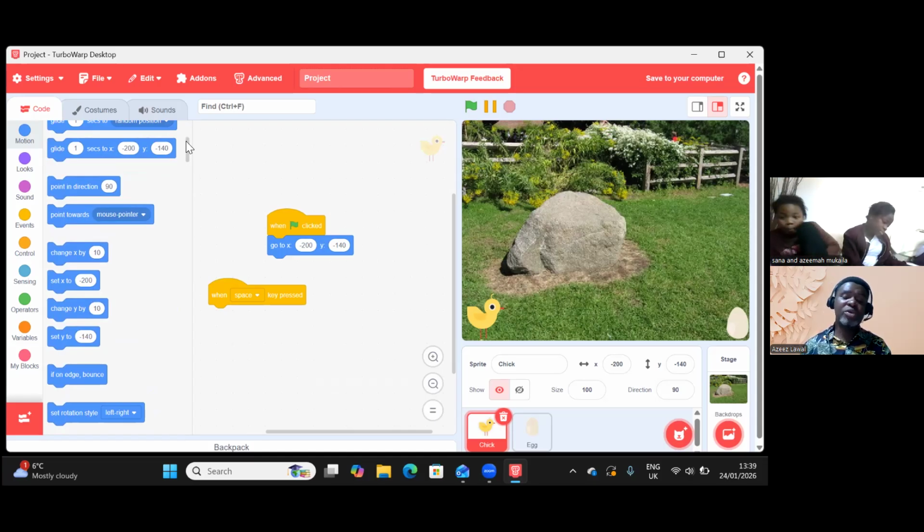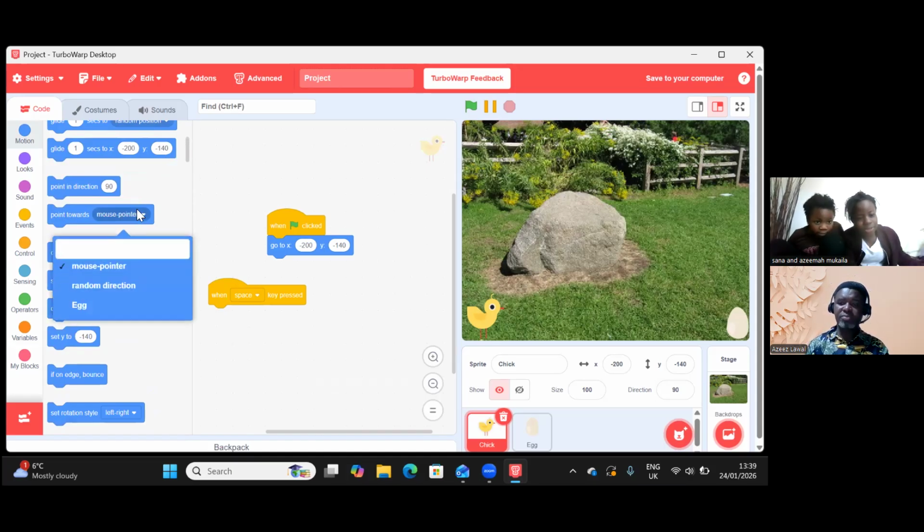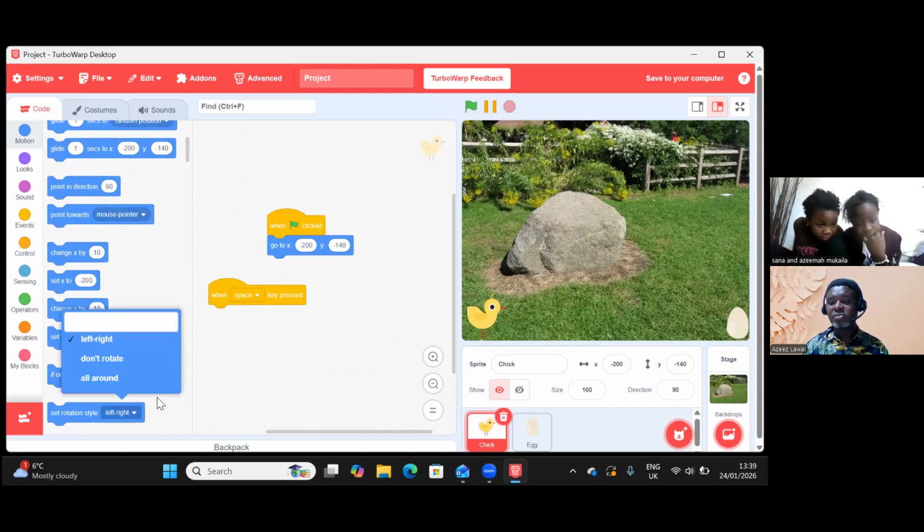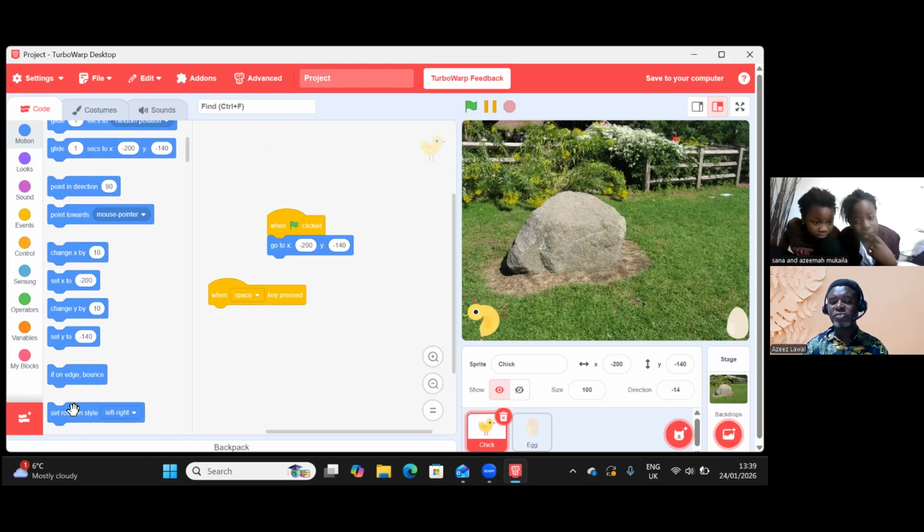You can as well see it on the screen. Is it this one? Is it point towards my pointer? To make it go up. I think it's this or this. Nope. Wait. No. It's this one. Yes. Okay.